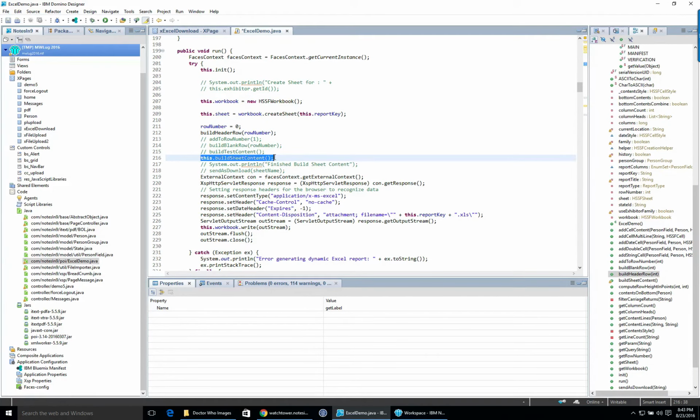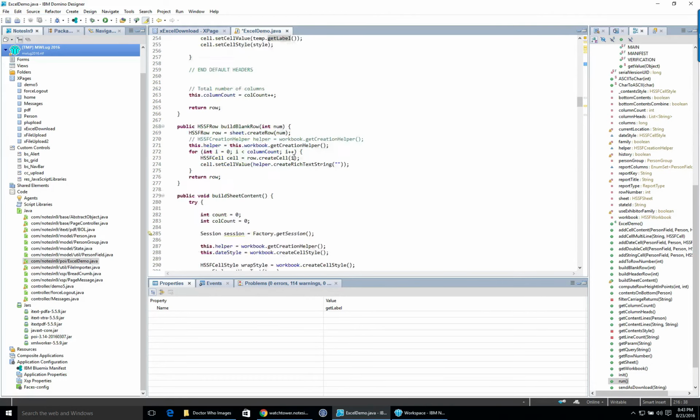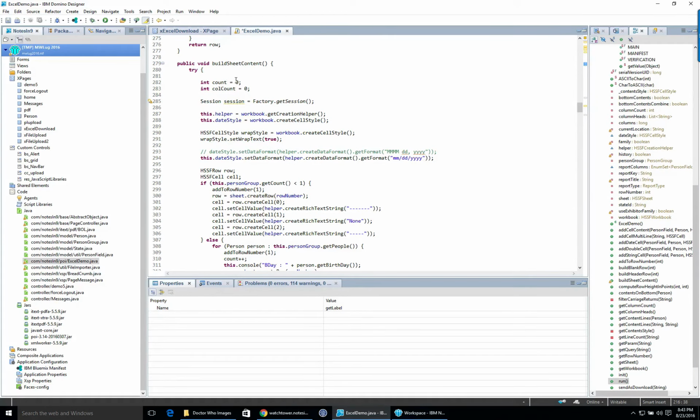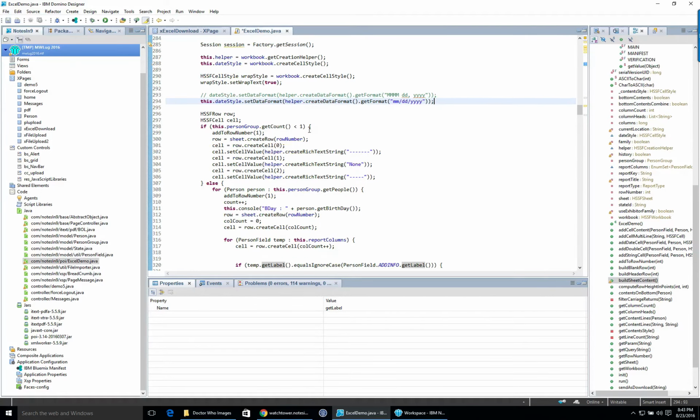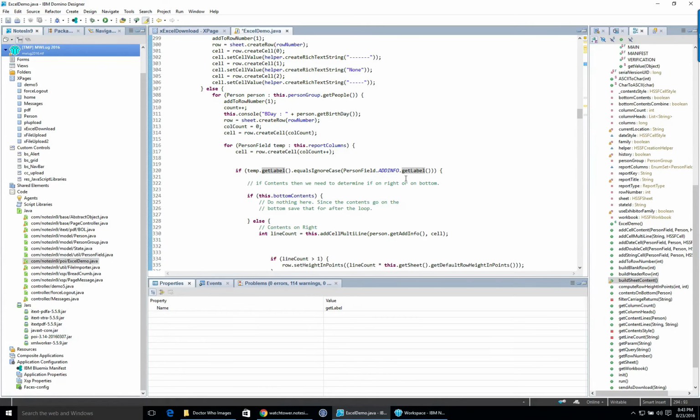Okay, so then we call build sheet content. We're doing some setup, so we get this helper and date style for when we work with dates. We're setting a data format here to work with the date. This is all Apache POI stuff, so I assume there's good documentation there. And if there's no records inside a person group, then we're going to just fill in none in the first row and be done with it. But if not, then we're going to loop through our people, our personGroup.getPeople.